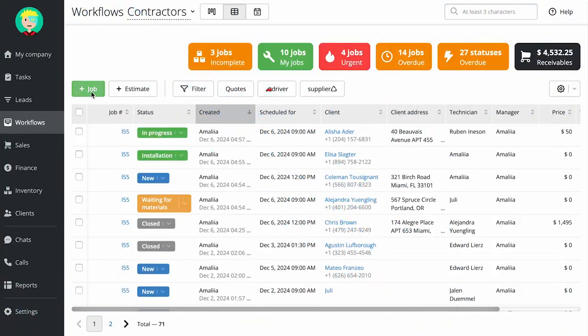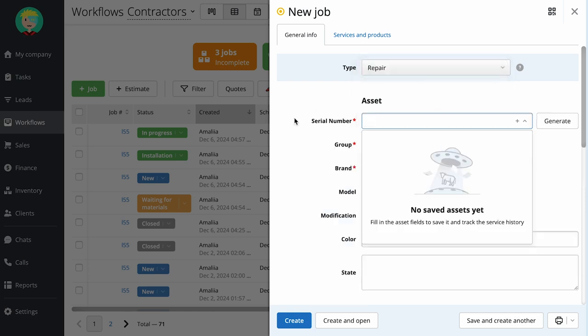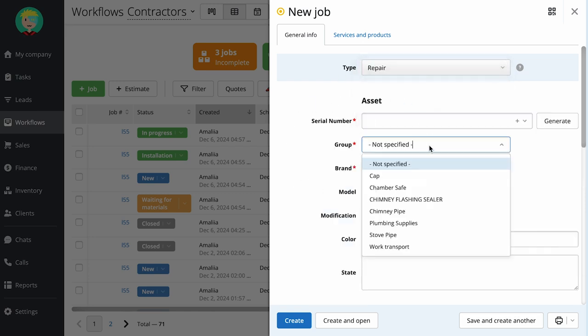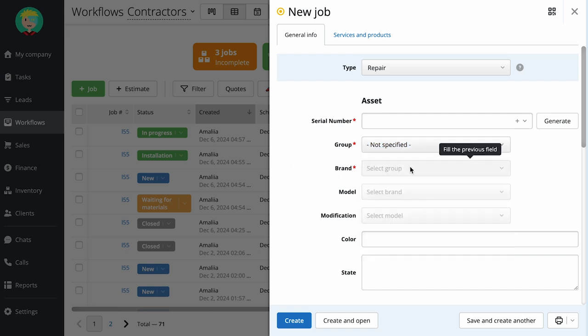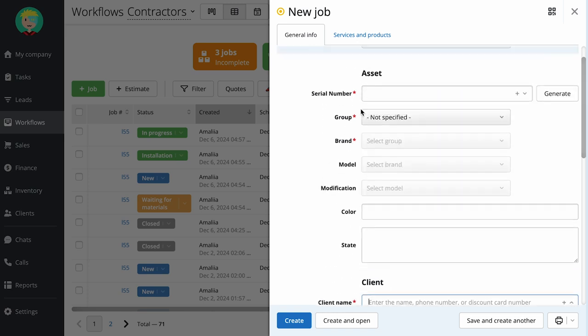Now, let's consider an example where repair or maintenance is needed. We create a job with the needed type. Here you have the option to specify an asset. This refers to any device, equipment, or tool that the client provides for a repair or servicing. We can add a new client and a new asset or choose from the list.